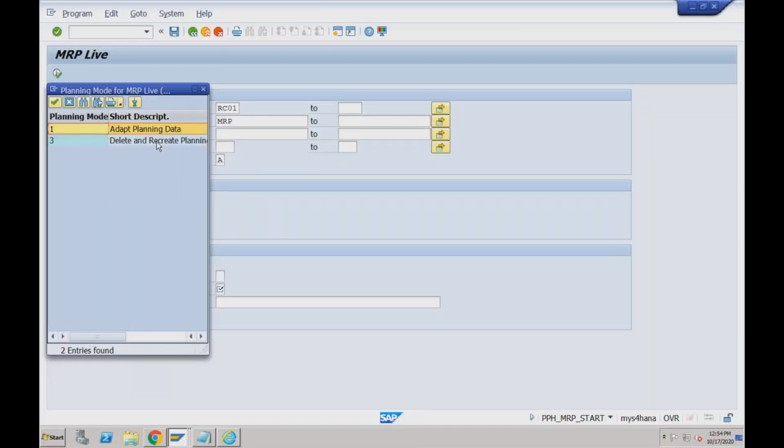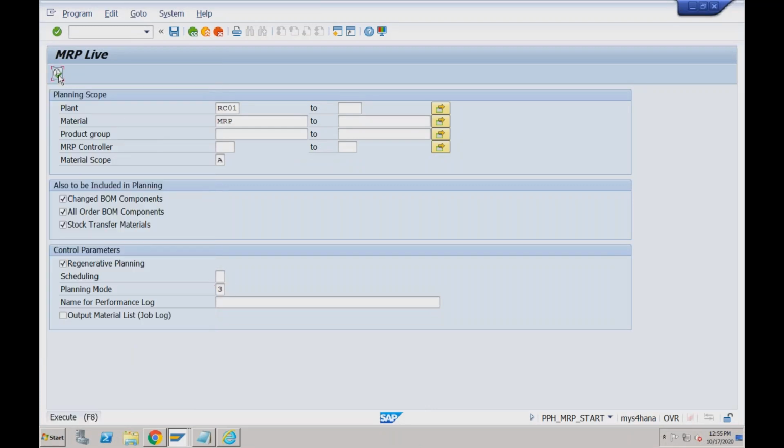I was just trying to show you, so I'll delete and recreate the data. Let me execute this. The system will perform the MRP run. Since we are executing it for the first time, it may take time, it is compiling. But otherwise, if you are planning thousands of materials at the same time, comparatively it will take just minutes. It will show you the result here itself.